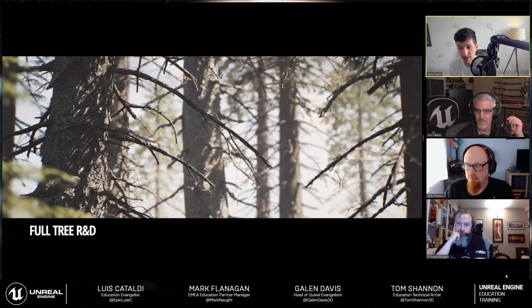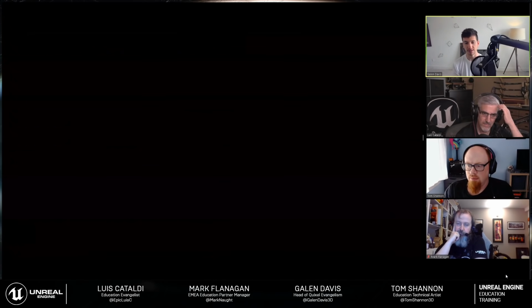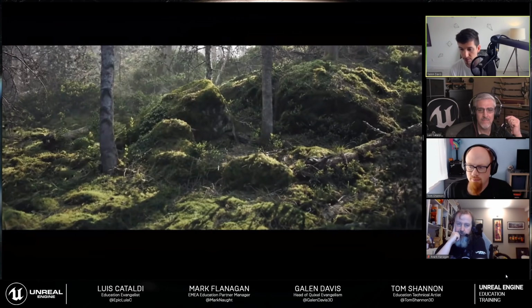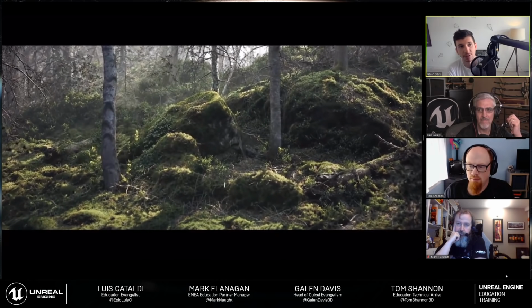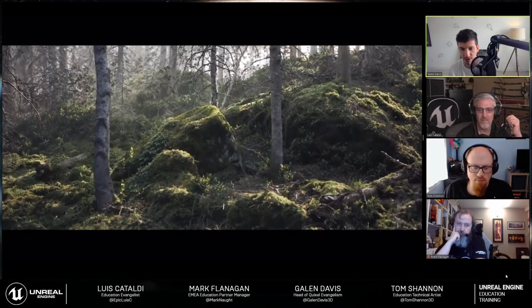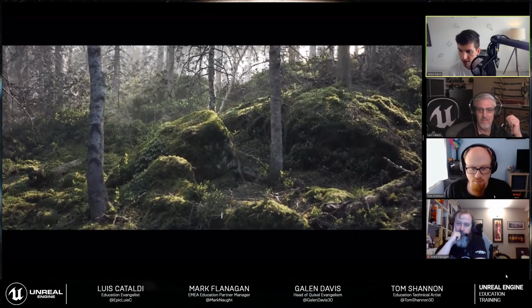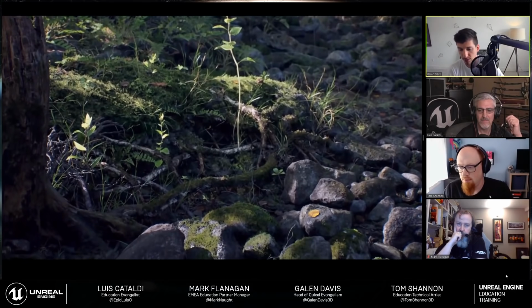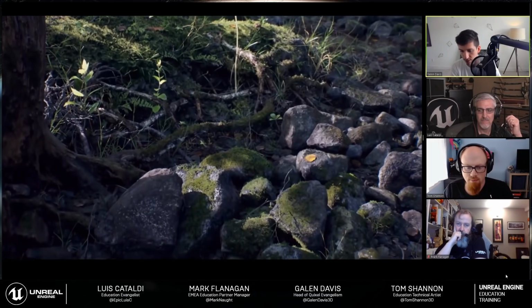And so we're actually building a solution for full tree pipelines that's going to be specifically for Unreal Engine users. Well, it's going to be, I'd say, best for Unreal Engine users. But this is an example of some of those tools in action. So this is running in Unreal Engine here. And it just shows the complexity of the trees that we're looking to create.